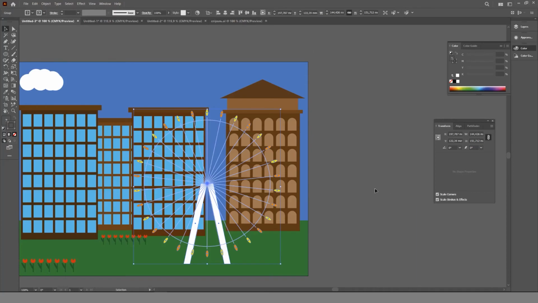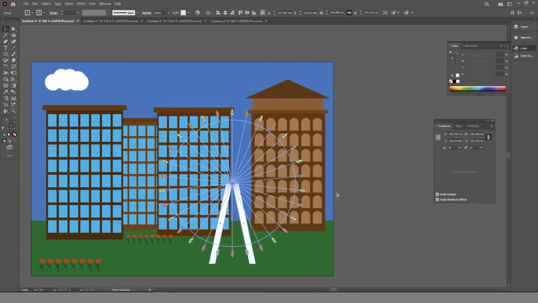There are a few more primitives to review. First one is the star. We can use it in our picture in case of night landscape, or you can use it in the way you want. Process of making a star is the same as of a polygon, but unlike it, we won't be able to change the number of points after its creation.